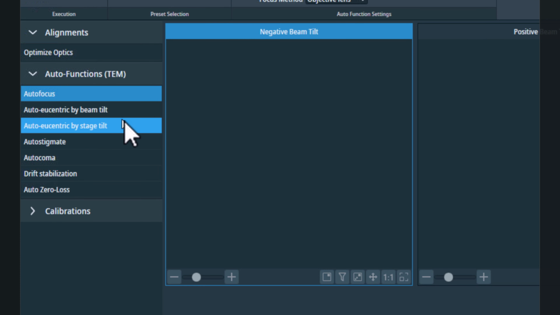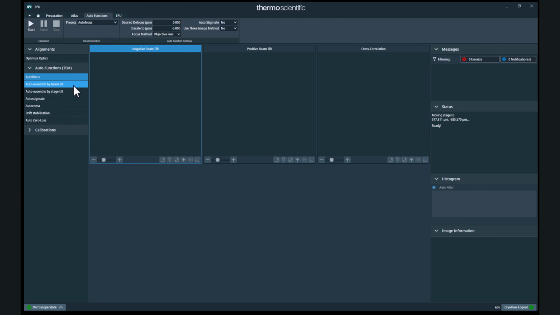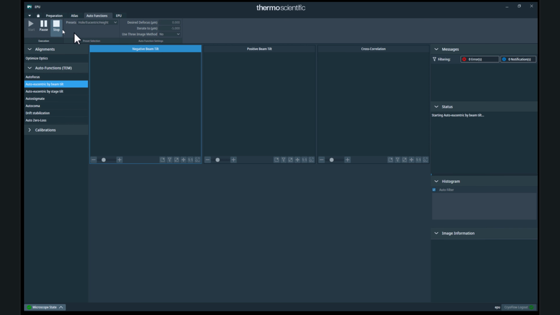You can either request EPU to find the eccentric height by beam tilt or stage tilt. For screening sessions, we usually go for the Auto Eccentric by beam tilt option. Although the Z height might be less accurate this way, it is much faster and it pays the price for a screening session. So, select the option you want and click Start.